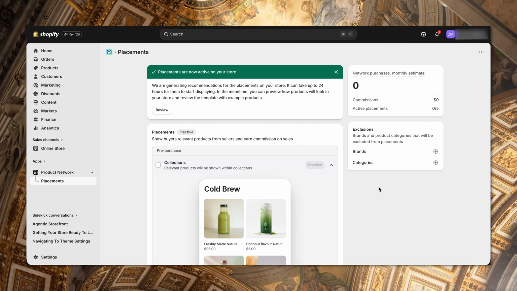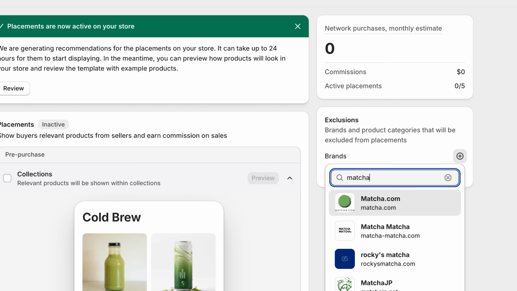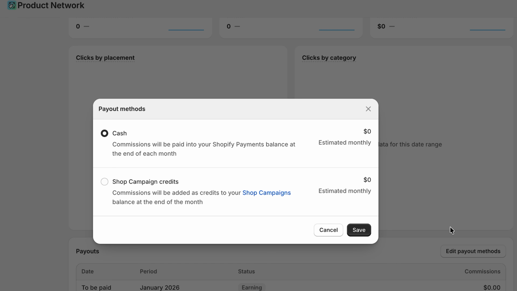Now, the important part. Exclusions. In the settings, you can block specific brands or entire categories from appearing. So if you don't want a direct competitor showing up on your store, you have that control. The commission can be received as cash or as credits toward Shop Campaigns, Shopify's advertising tool.